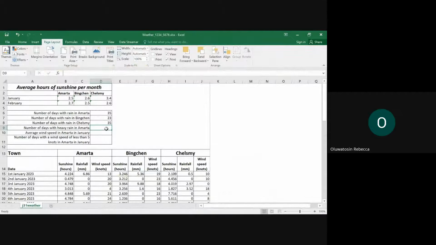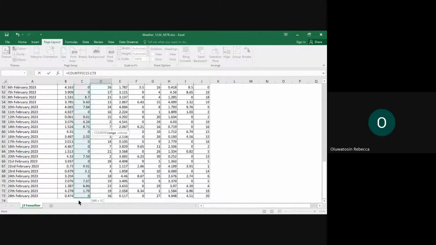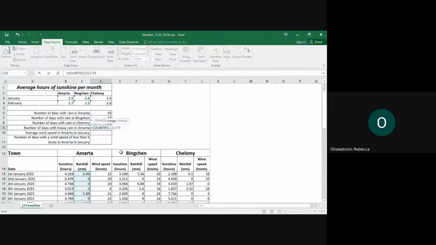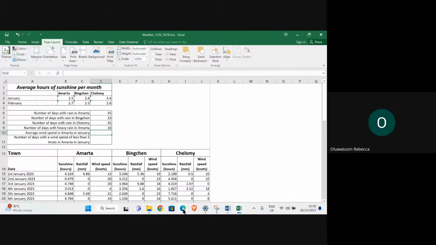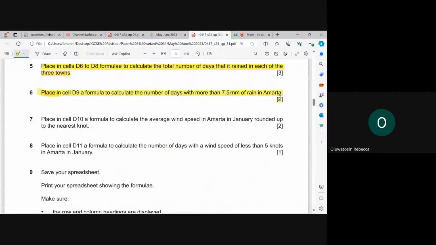So same, equal COUNTIF. Select the range. And then comma. So the criteria should be greater than 7.5. Greater than 7.5, and then you close bracket. Just 10 days. Okay, this is done.